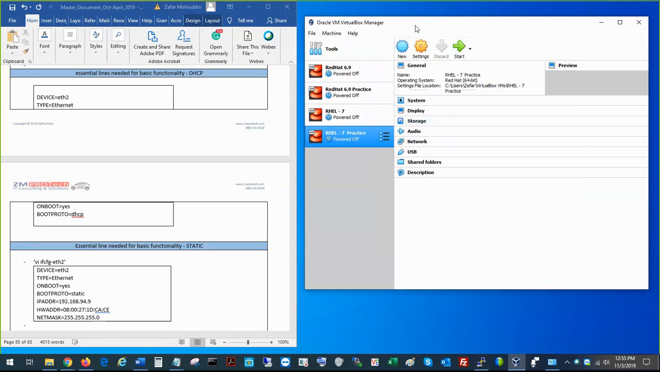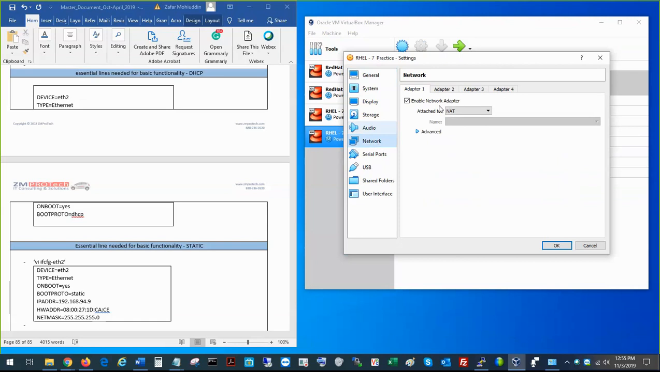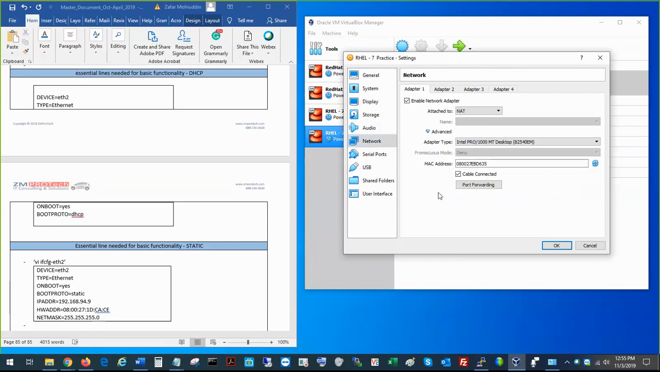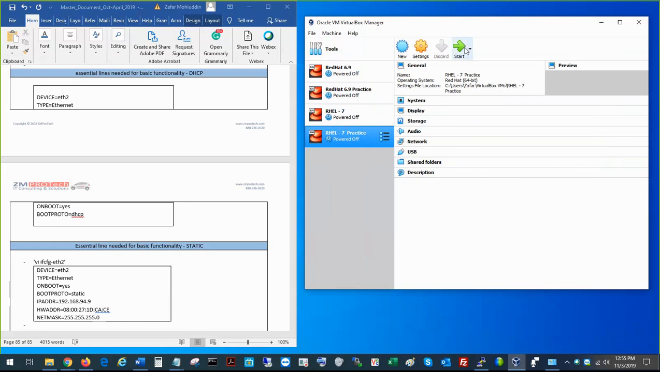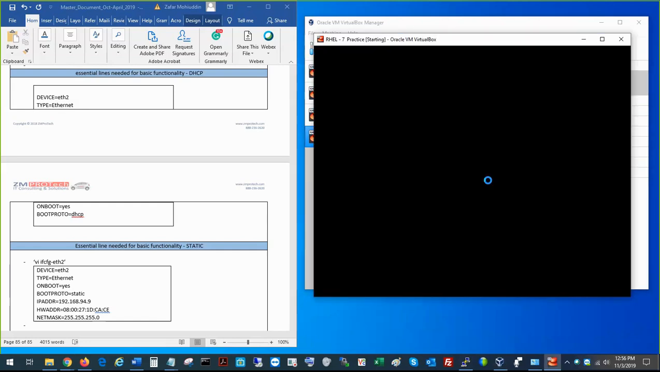Okay, so I'm going to go into settings, and then I'm going to go into network. What I'm going to do is change this to host only adapter. Okay, and then I'm going to change this to allow all. Let's see if it's going to work. I'm going to leave the same MAC address. And then I'm going to start it. So right now it should automatically start working with the IP address because I didn't give the host only adapter.